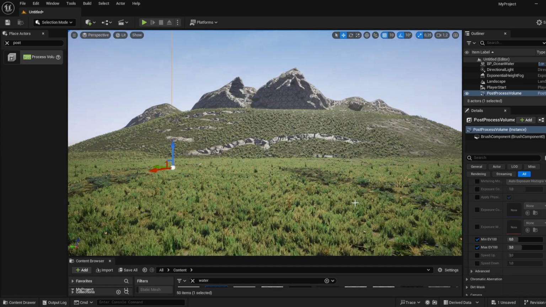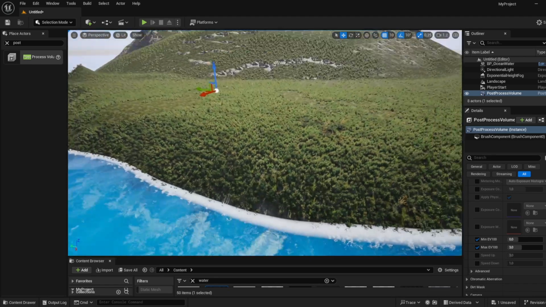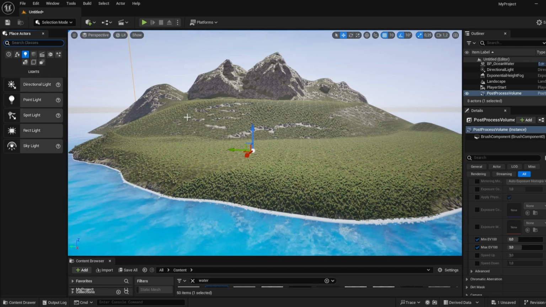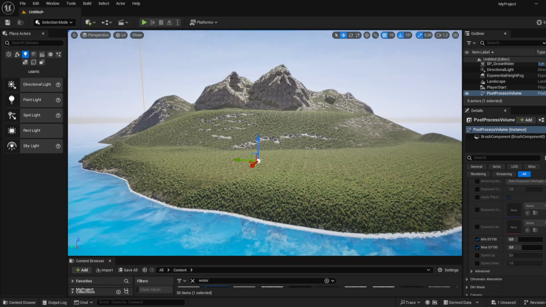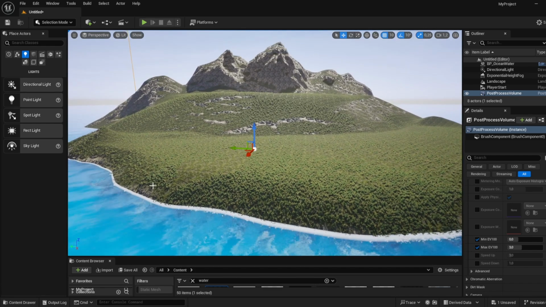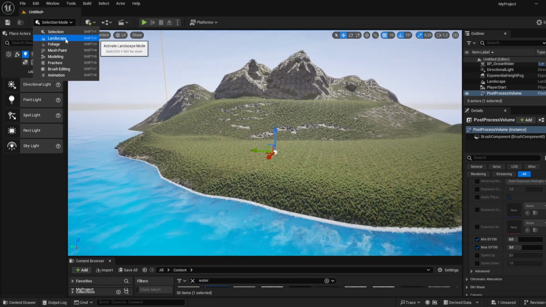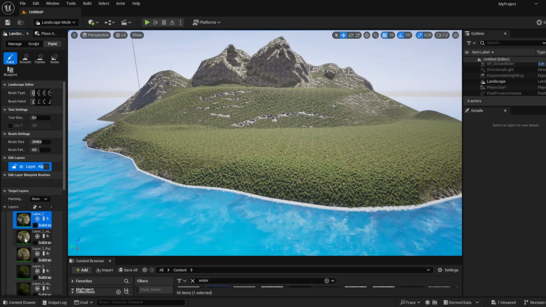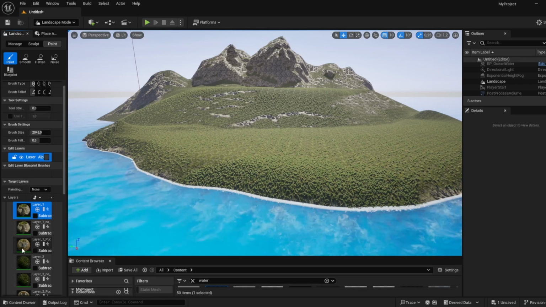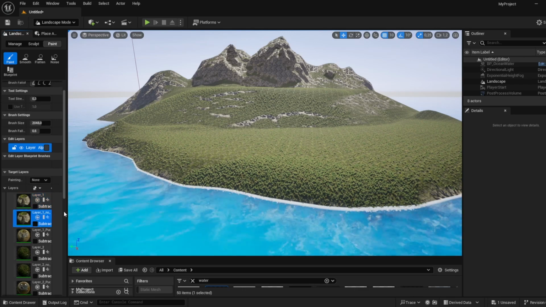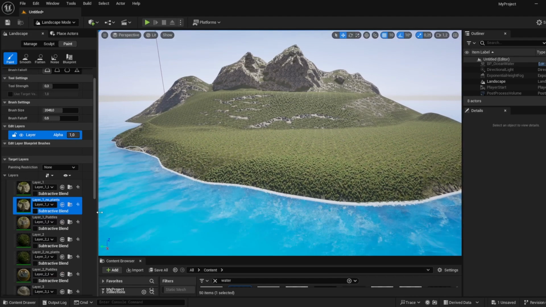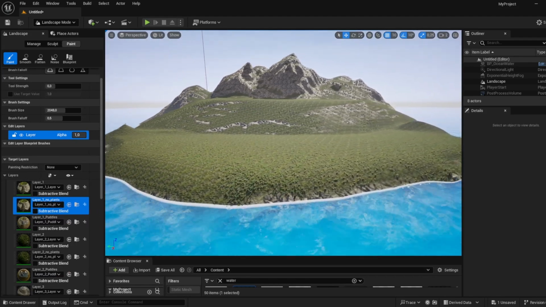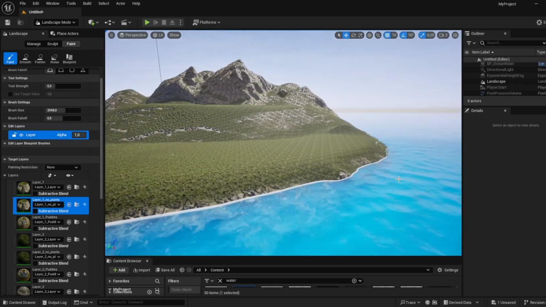Okay, so now that we've done the basics of getting the map to look a little bit better, we're actually going to touch up the island a little bit more. So let's go to the landscape tool and go to paint and select the layer with no plants, which is the second one. We want to put this over the coast, because naturally we don't want any plants in the water.